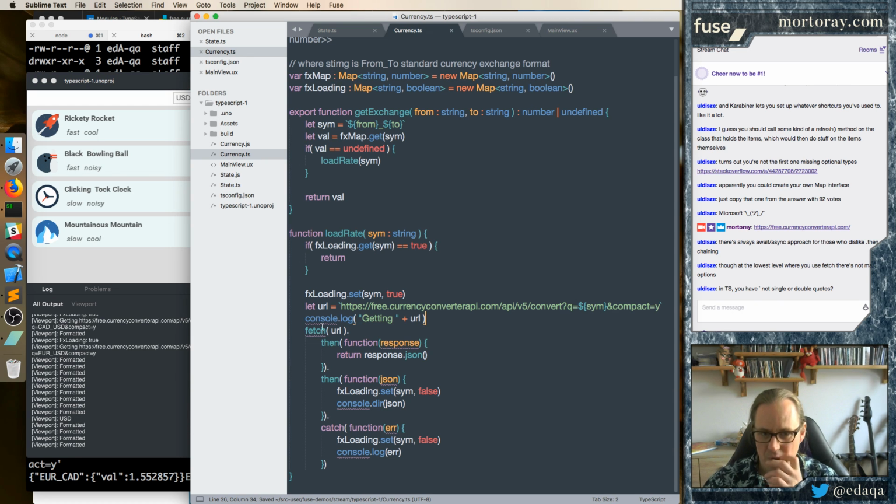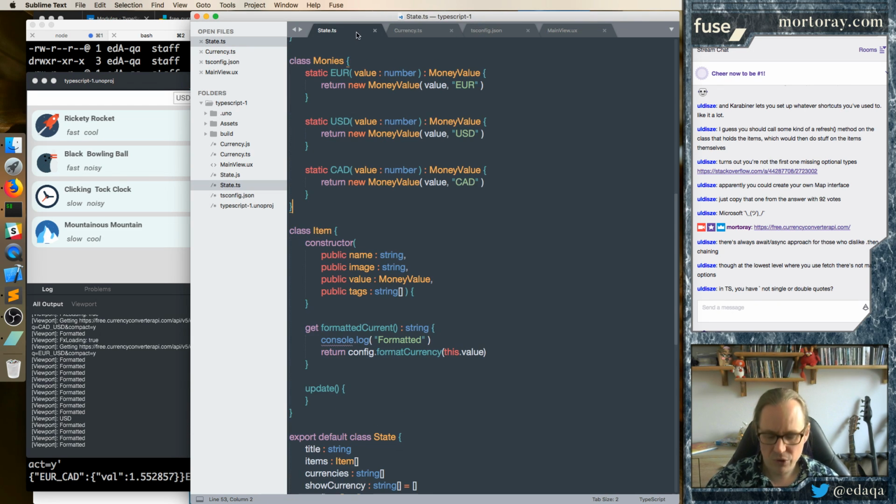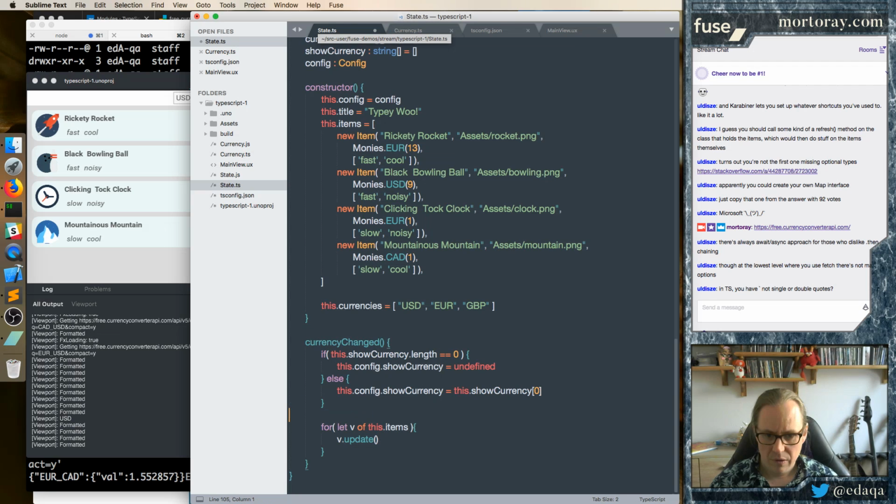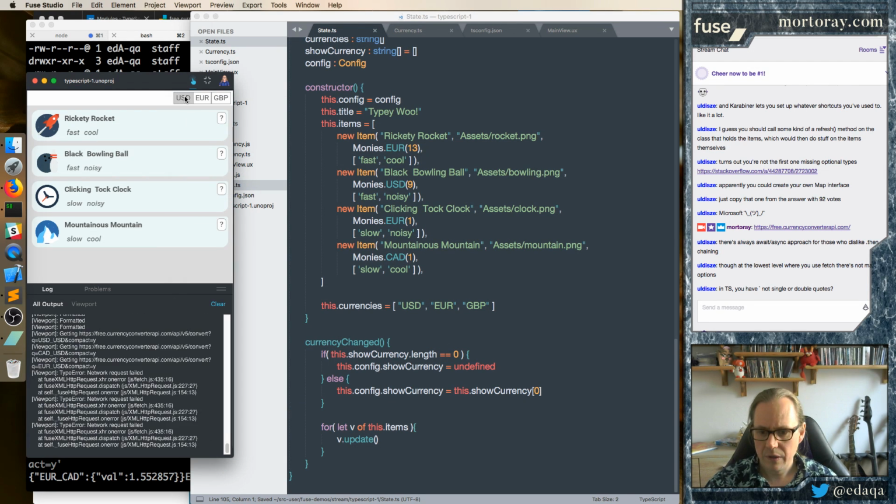Okay, I'm going to get rid of the formatted calls now as well. Where do we have these? Console.log. Right, and now I still get the same thing: network request failed. Now I have no idea how to debug this. What could I possibly do to debug this?